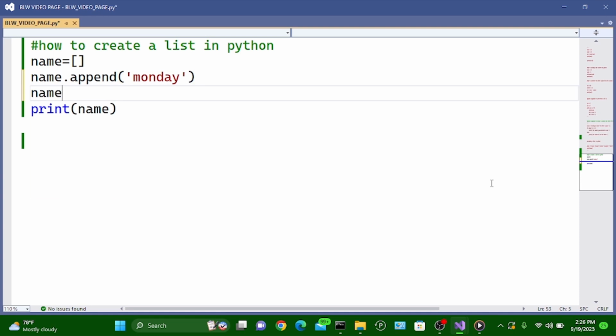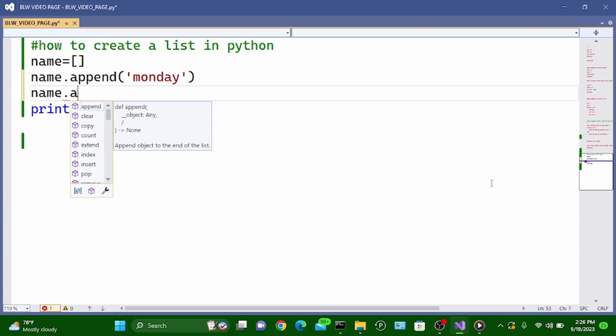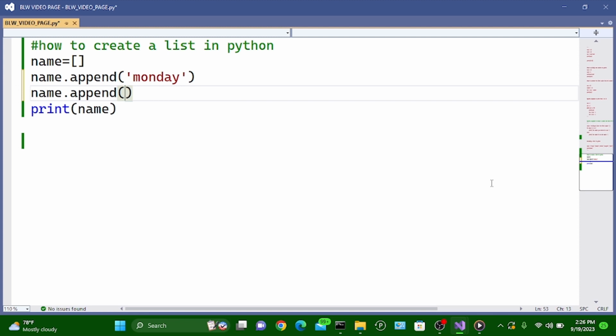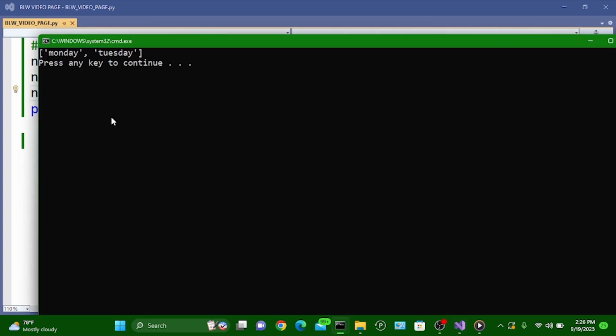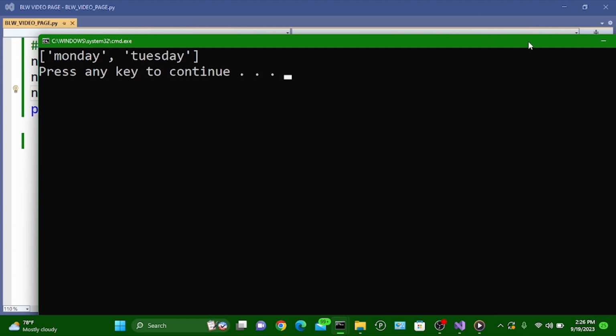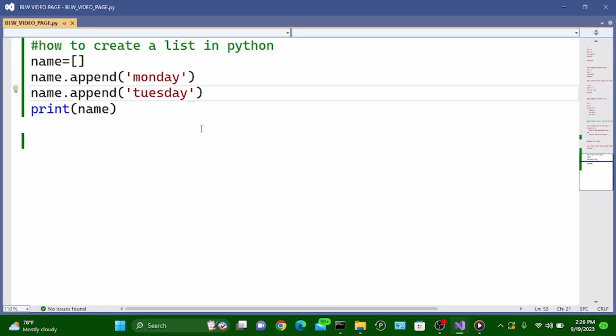After that append, I'm going to add another append again, name dot append Tuesday. Save and execute. Now just look, there are two values inside of the list. So we're going to append up to Friday.